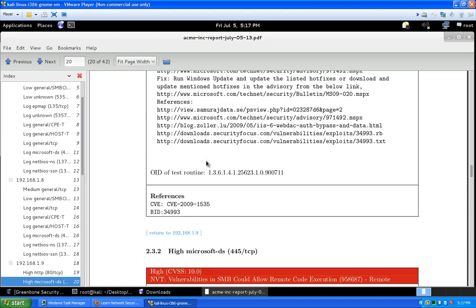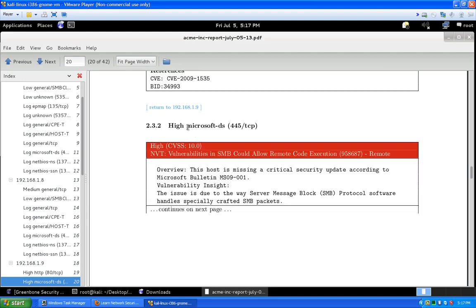Pretty much it, right? So look down, another high one, Microsoft DS port 445. This host is missing a critical security update according to the Microsoft Bulletin MS09-001. Now it's important because, and we will get to this in the next video, because this one's running way too long already as it is, when we get into using Metasploit and Armitage, the MS09-001 is going to be important, because we're going to look for that vulnerability, and then we're going to fire it at the target after we check it and verify it, right?